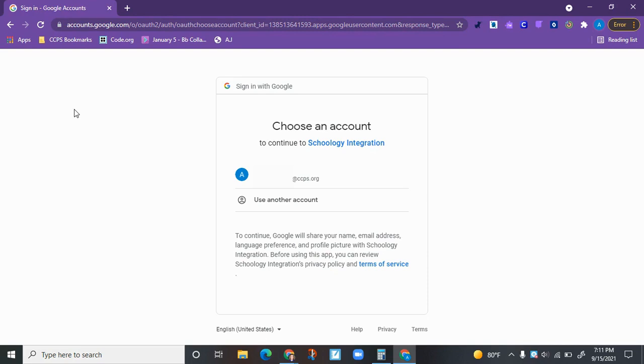Whenever you click on Schoology, it's going to prompt you to choose an account. Make sure, even though this one is covered up, you're choosing the account that says your username at ccps.org. I know some students might be using their own laptops or their own Chromebooks, so you might have another account that's hooked up. In order for you to get into Schoology, you have to make sure that you are in your CCPS account. So I'm going to go ahead and click on that.